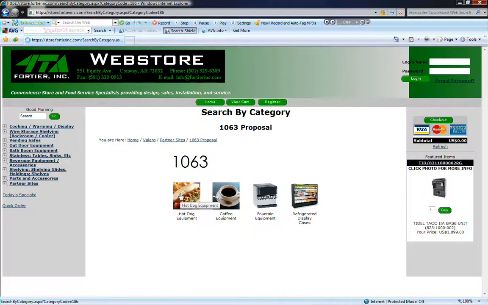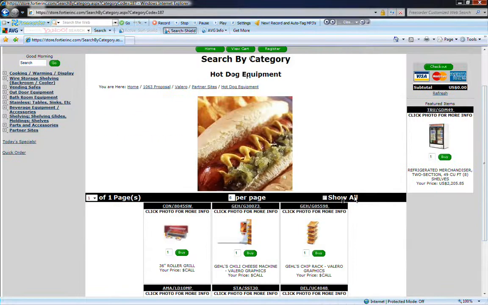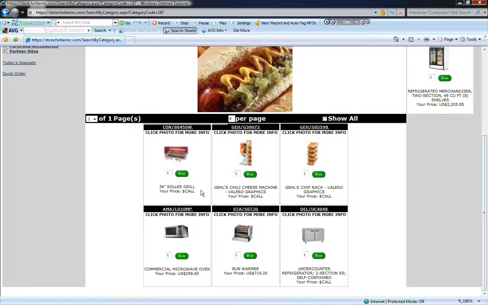If you log in as a general user and you drill down into the Valero equipment, you're going to find that pricing is not showing up on much of the equipment that is shown here. All three of these items are specific to Valero, so there is no cost for general public for those items. They have to call our office to get a cost for that particular piece of equipment.